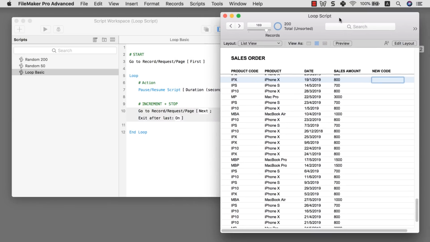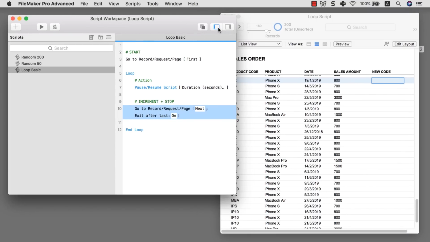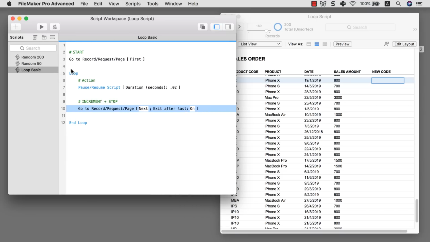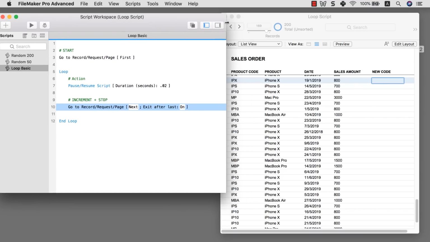Now what I want to do first is I want to show you how to use a script to update my existing, to update the new code.